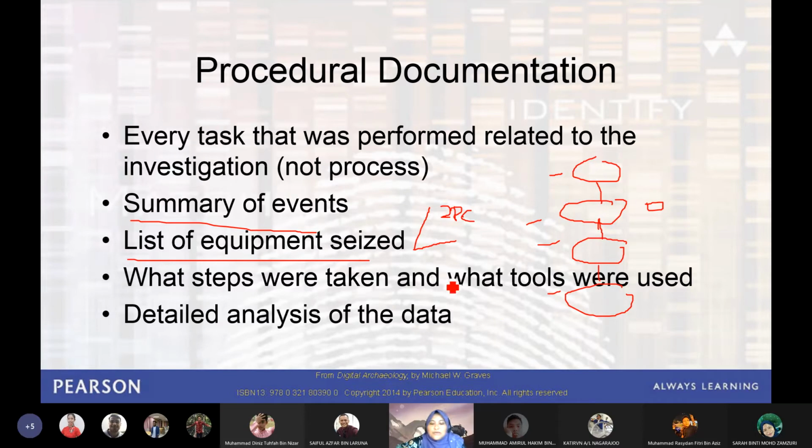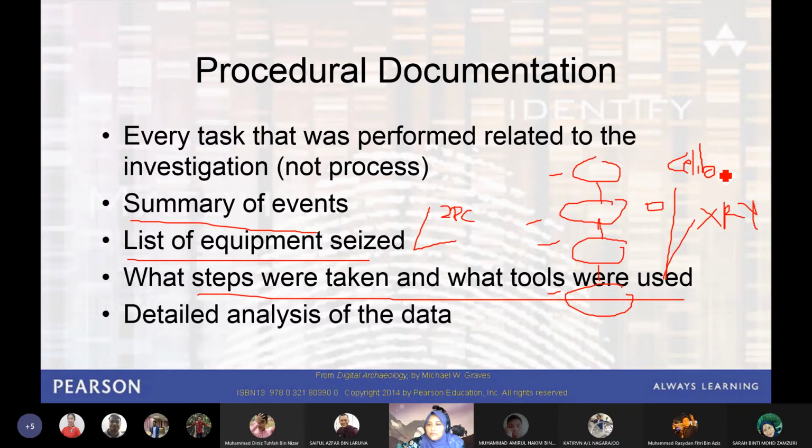Okay, so what steps were taken and what tools were used? Untuk phone saya guna XRY contohnya. Untuk analisis saya guna XRY. Untuk extract data saya guna Cellebrite contohnya. Hopefully that will have the chance to actually go to cybersecurity. Oh, kita pun dah ada lah.